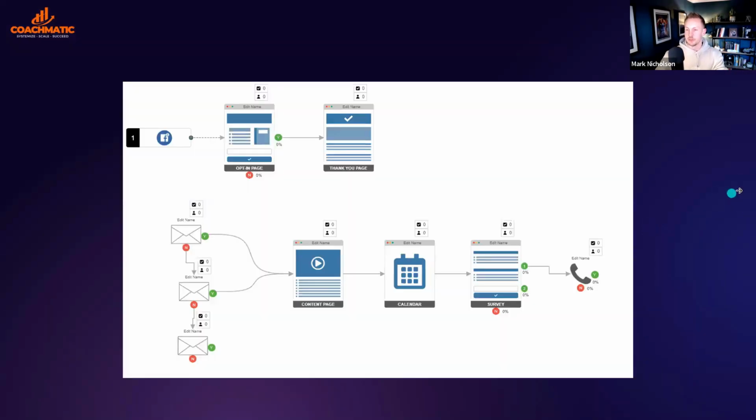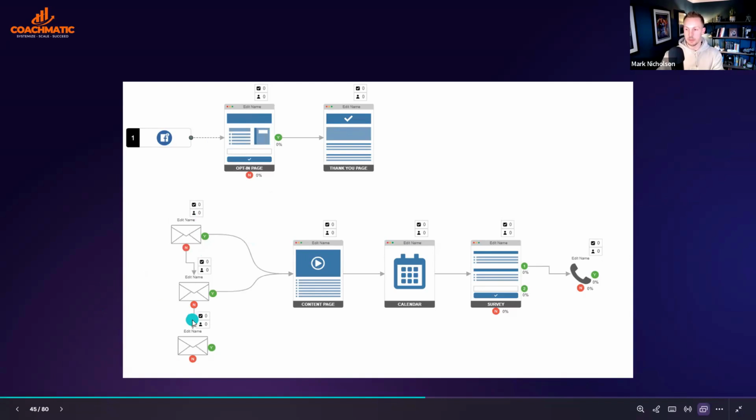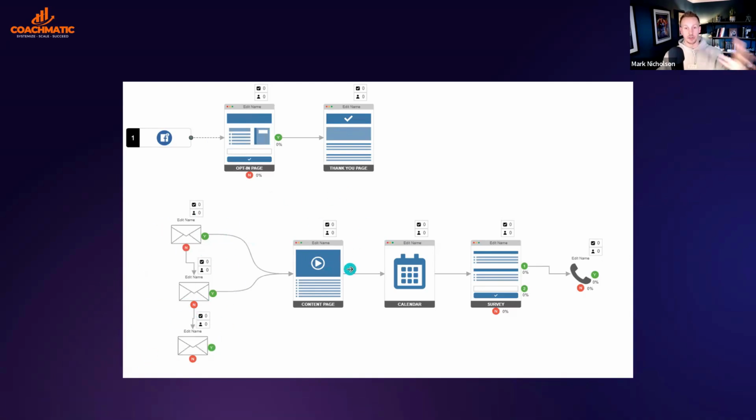So let's have a look at a simple funnel. This is a little software tool that I use to map out funnels. Ultimately, a funnel can be as simple as a traffic source, which in this case is Facebook, an opt-in page, and a thank you page. That can be it. But then obviously, as you can see here, we've got our email sequences that are following up with people, and they're sending them back to a page on how you can get results, calendar, and survey, and a call, and then you close them as a client.